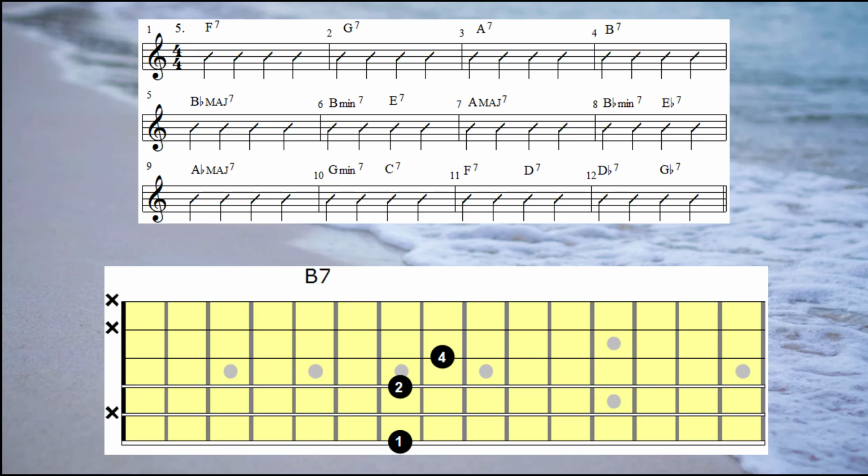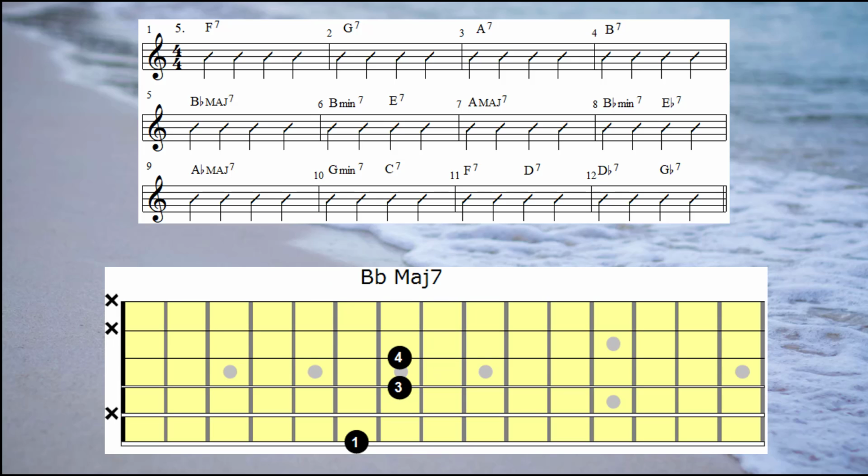The significance of the B7th is that it's the flattened fifth of F7th. So that's where all the tension comes in. And remember, we're playing a blues in F. And then once again, I arrive at B flat. In this instance, it's B flat major 7.